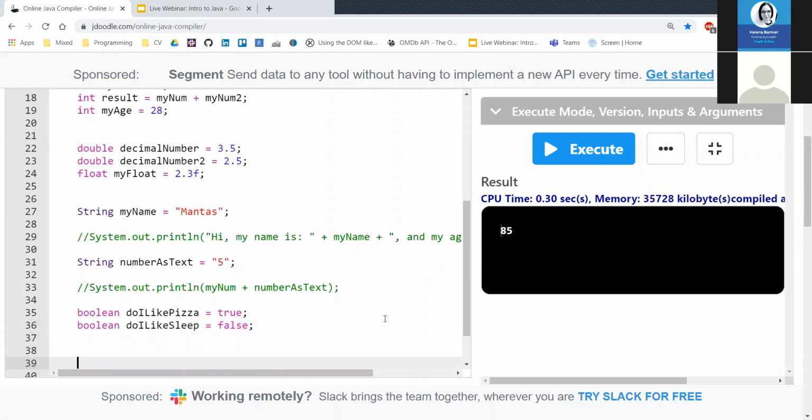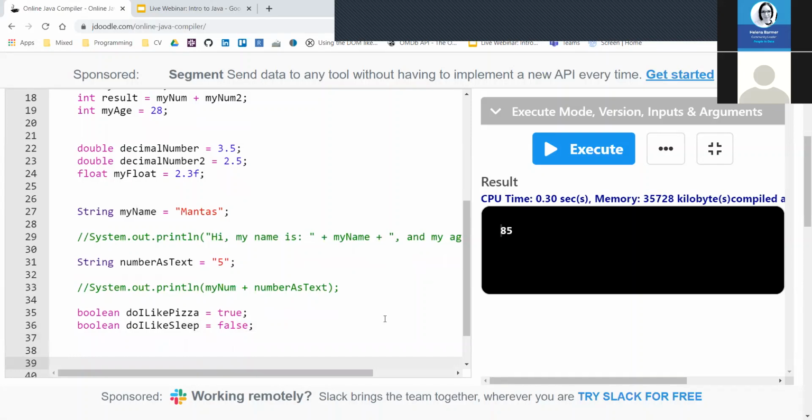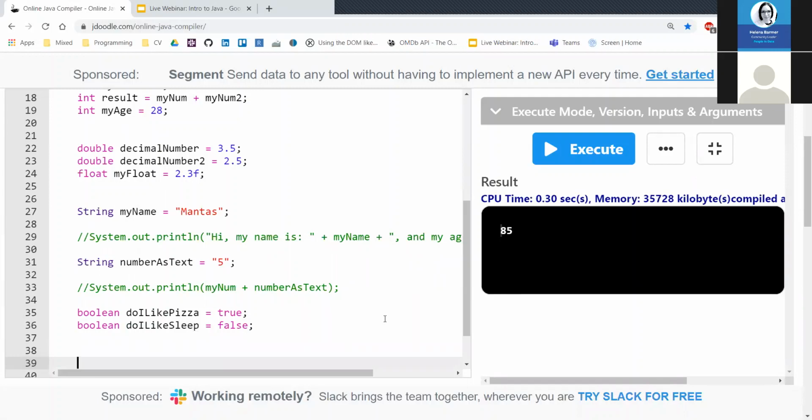Well, booleans are kind of more advanced than that, and it requires a lot more knowledge about what, for instance, conditionals are and stuff like that. We're probably gonna keep this for another time, but we can also print out the booleans as simple as System.out.println.